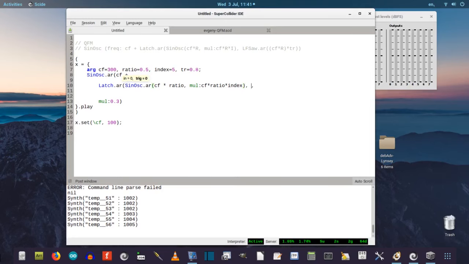Now I need a trigger, and I'll use a sawtooth oscillator at audio rate for the time being, and his frequency is going to be CF multiplied by ratio multiplied by trigger ratio. Have I got enough parentheses? No, not yet. Yes, now I do. Happy days. Let's try changing some of these variables or these arguments from outside.